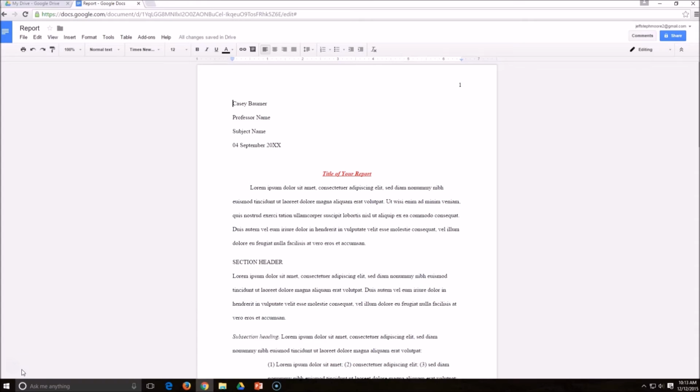Let's take a look at a few more of the formatting tools we have available to us. Top left corner here we have Print. Again, you can see the shortcut, Control P. Here's our undo, our redo. This is the paint format. This allows you to take a particular formatting on some text that you have and put it someplace else.